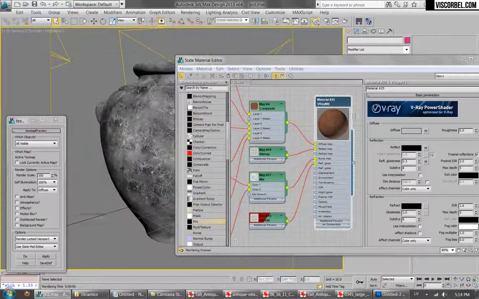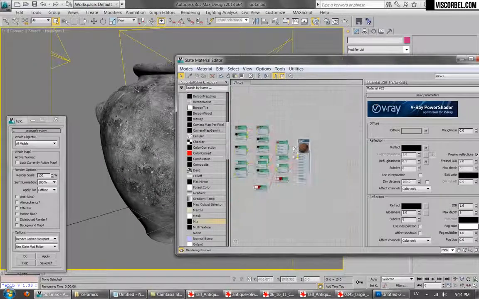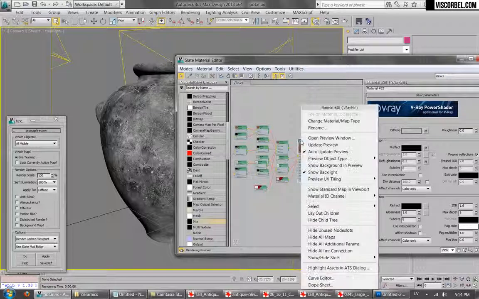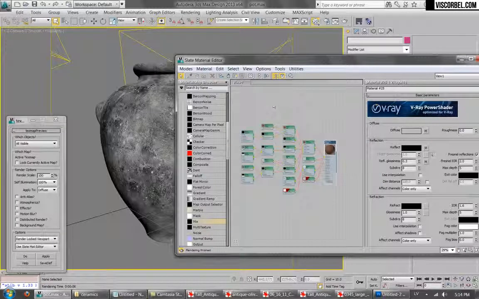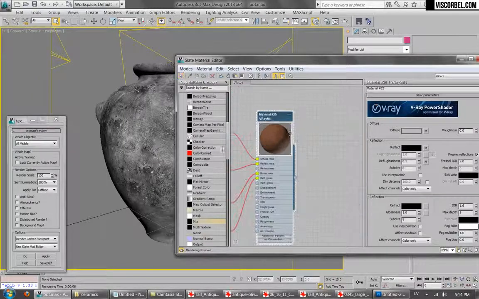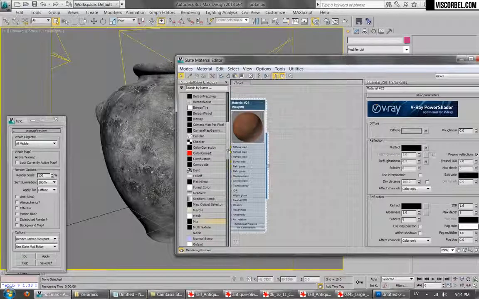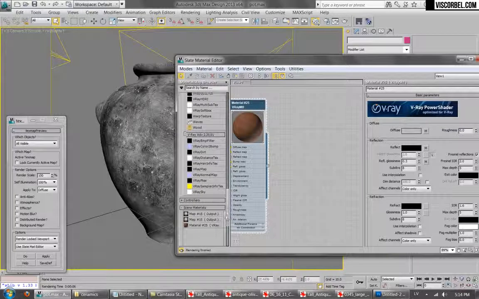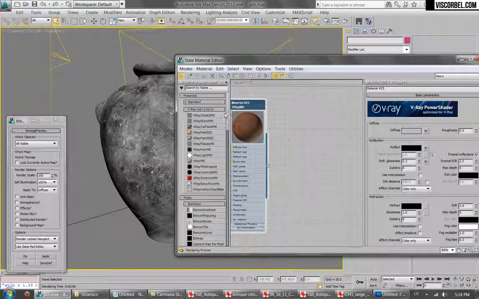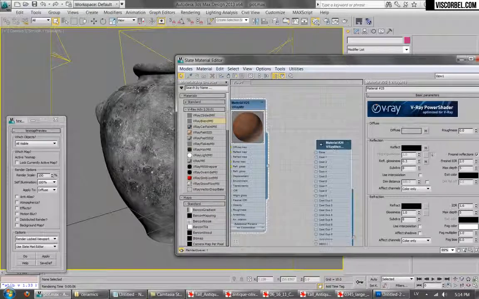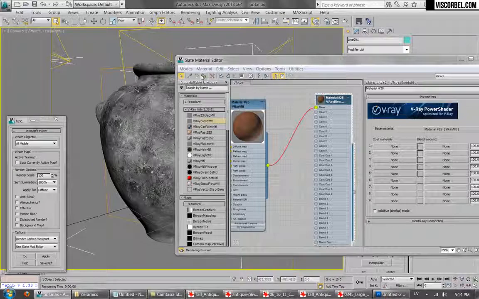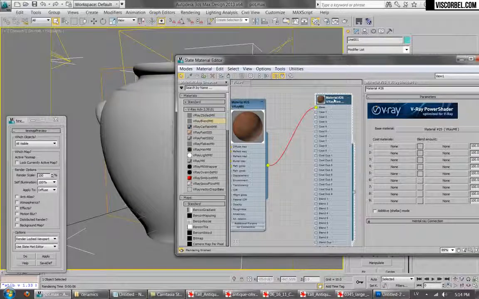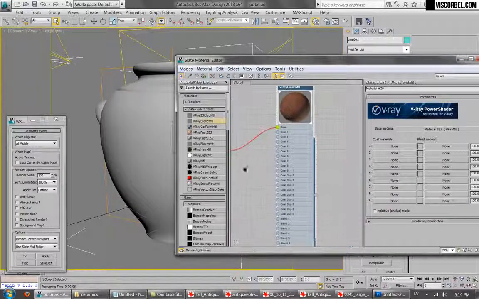Okay. So let's layer out children. And this is how the base layer looks. What I want to do next is create a new V-Ray blend material. Okay, and this one is going to be the base layer. Right, let's make sure I assign the blend material. And let's now create the first coat.